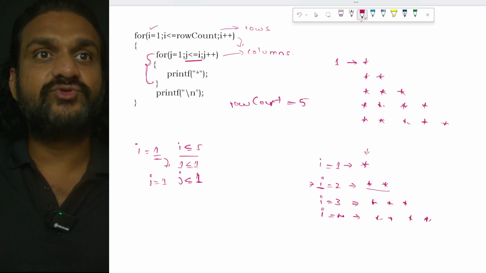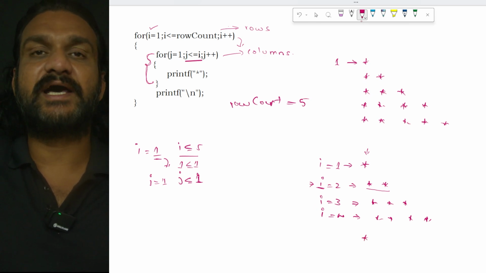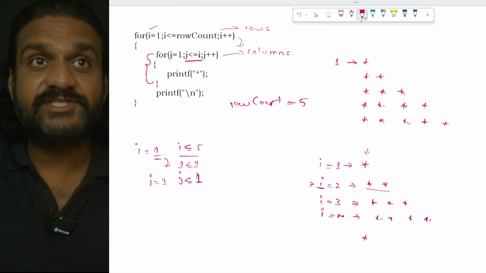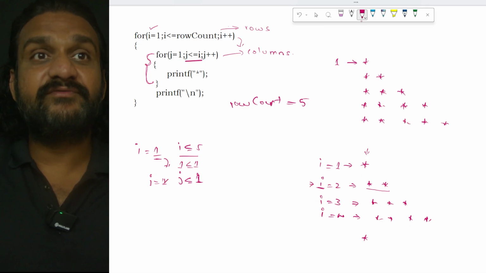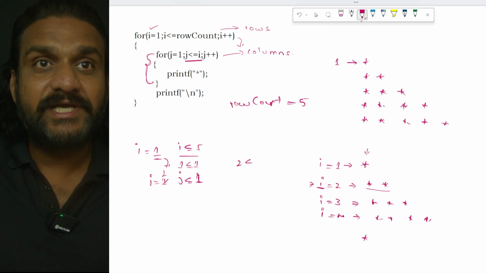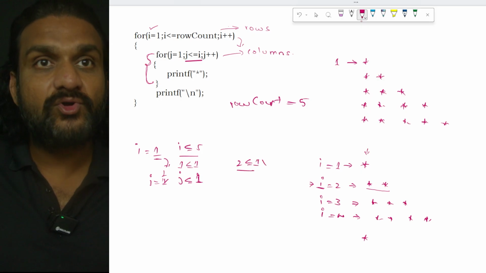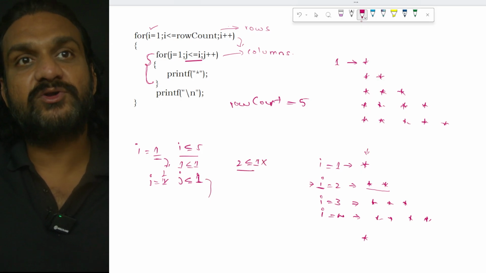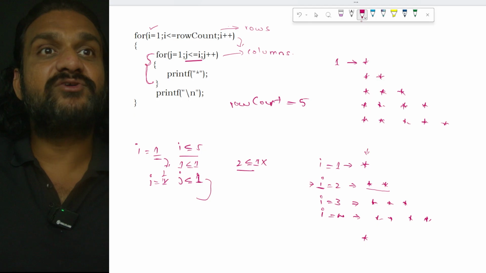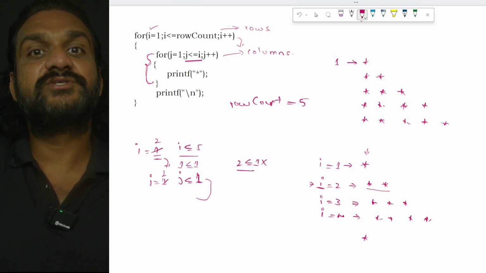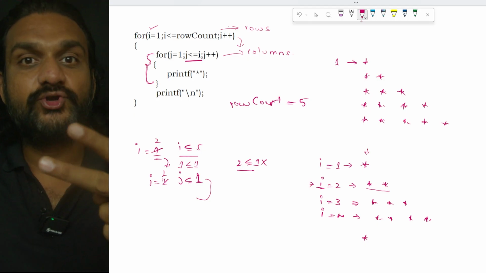Because this is true, we are going to print our first star. In the second iteration of j, the value of j will become 2. Now 2 less than or equal to 1. Is it true? No, this is not true. So we are going to come out of this for loop, and again the value of I will get incremented. Now the value of I is 2.